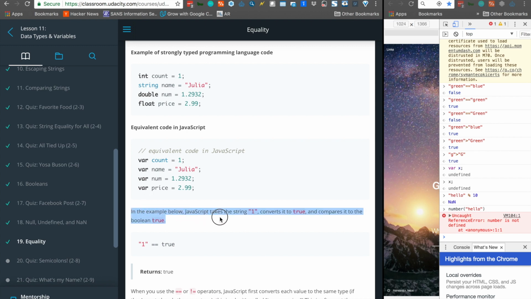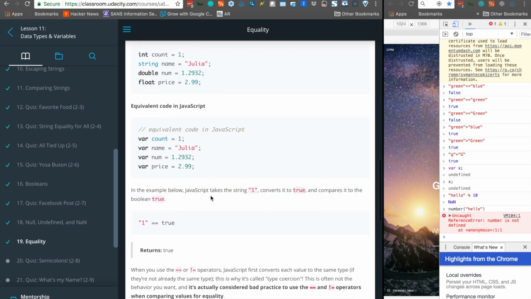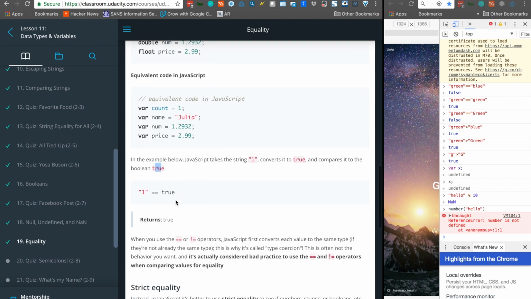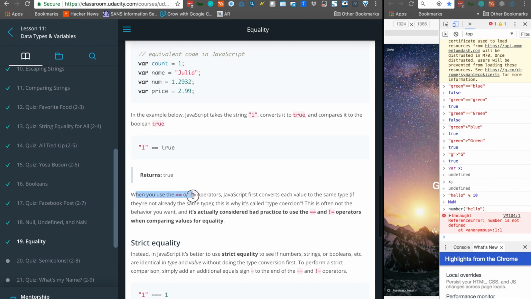In the example below, JavaScript takes the string 1, converts it to true, and compares it to the boolean true. Okay, returns true. When you use the equal equal and not equal operators, JavaScript converts each value to the same type if they're not already the same type. This is called type coercion. This is often not the behavior you want. It's actually considered bad practice to use these two operators when comparing values for equality.